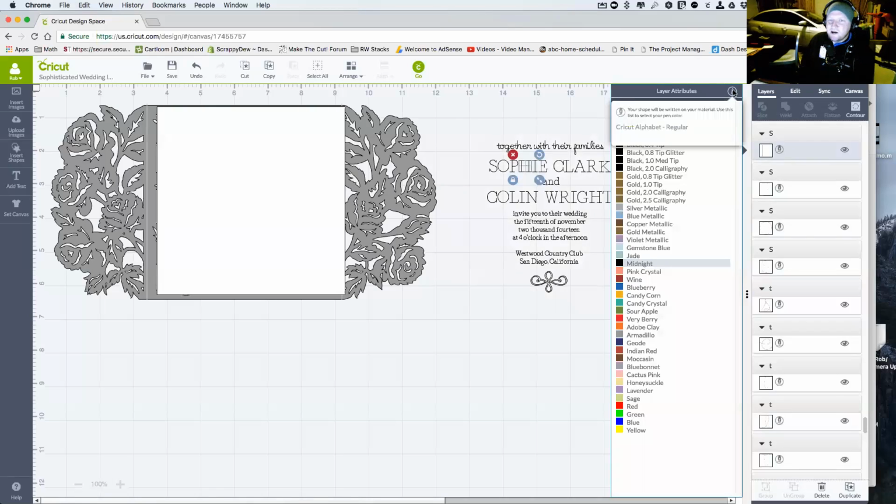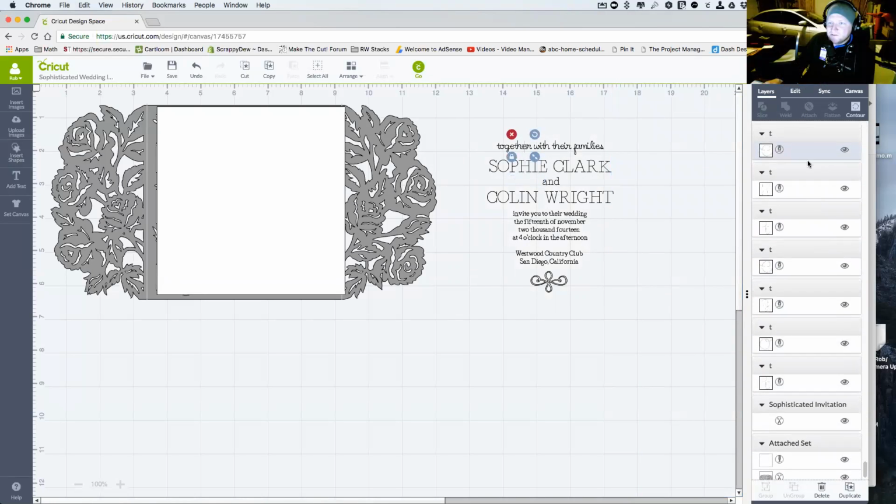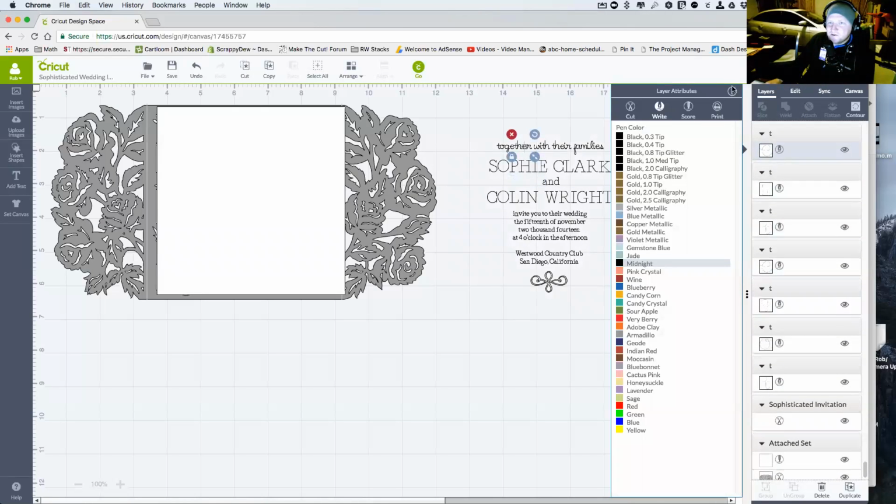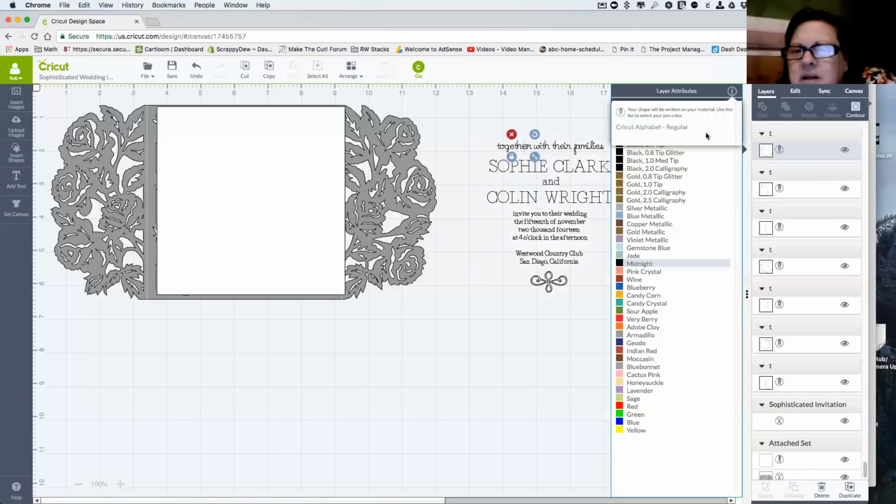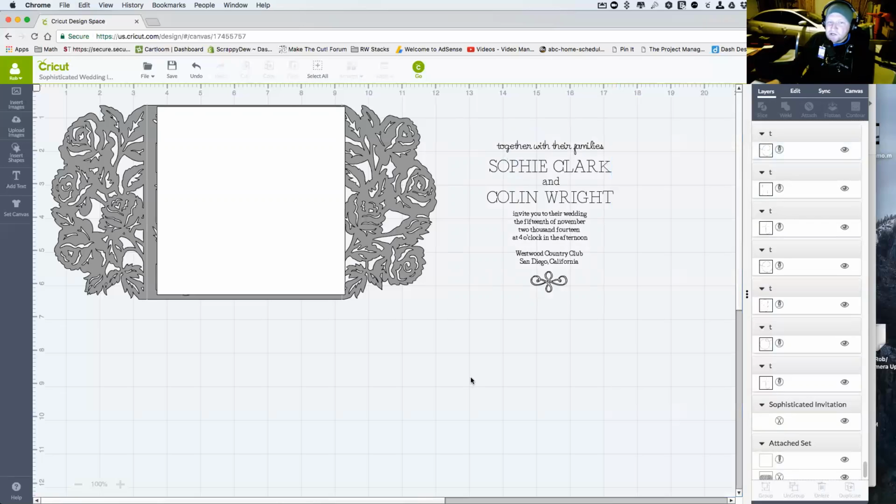And this is not Cricut Alphabet Regular. Okay, it's Cricut Cake, I believe. No, I think that one is. Is it? Because if I click on this one and I click on layer attributes, it still says the same thing. So that's where my theory was just shot out the window. Yeah. Okay. And so at this point, I started testing to see which font was which. So that's what you have to do.